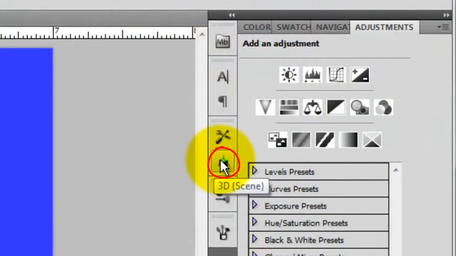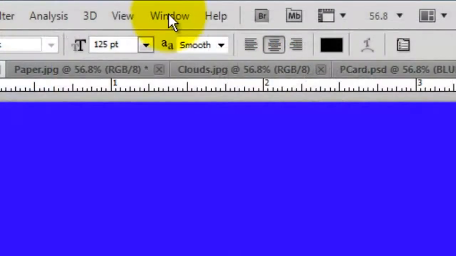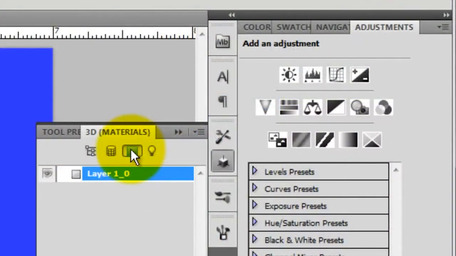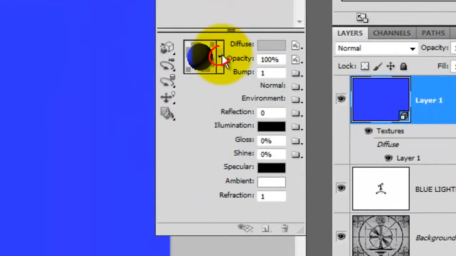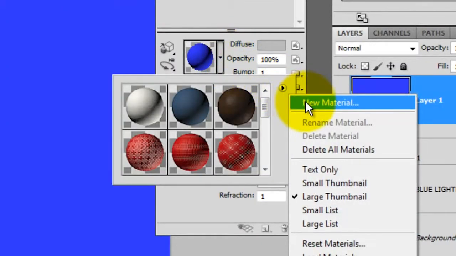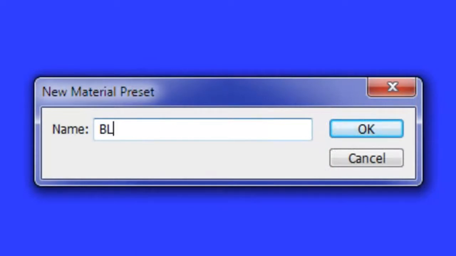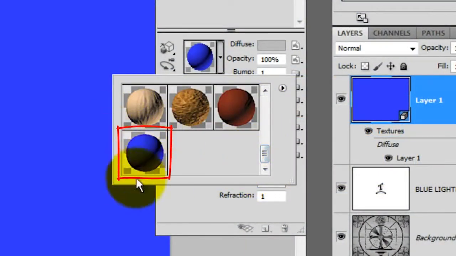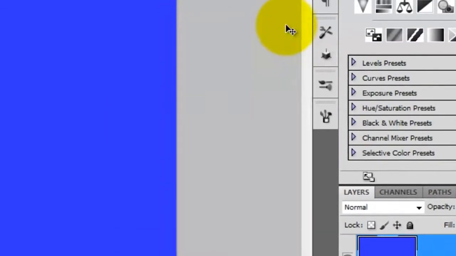Click on the 3D Scene icon or go to Window and 3D. Click on the Materials icon and click on the arrow next to the ball. Click on the inside arrow and choose New Material. I'll type in blue. Scroll down to the bottom and there's the new color and/or texture. Let's close the 3D windows.